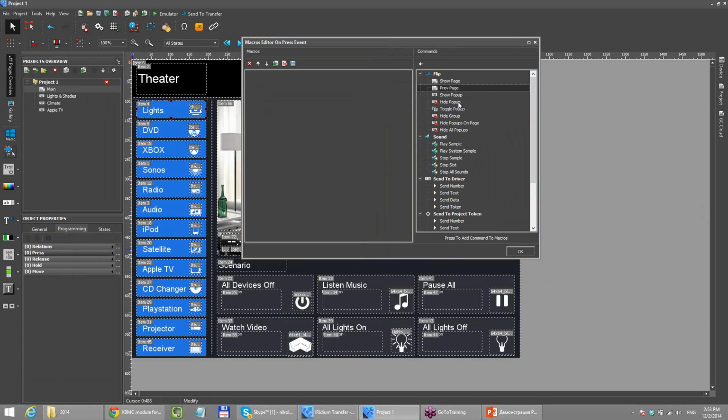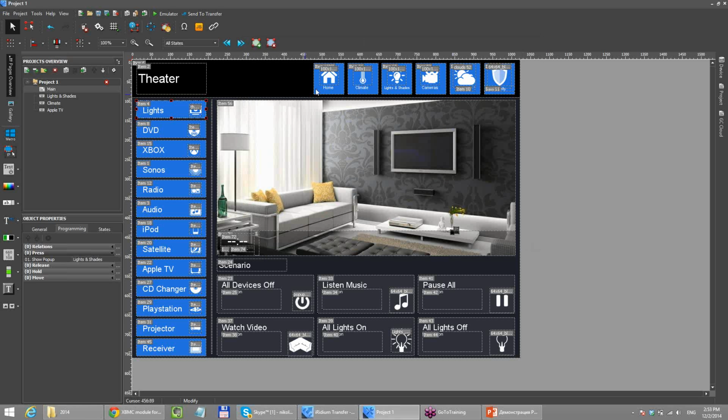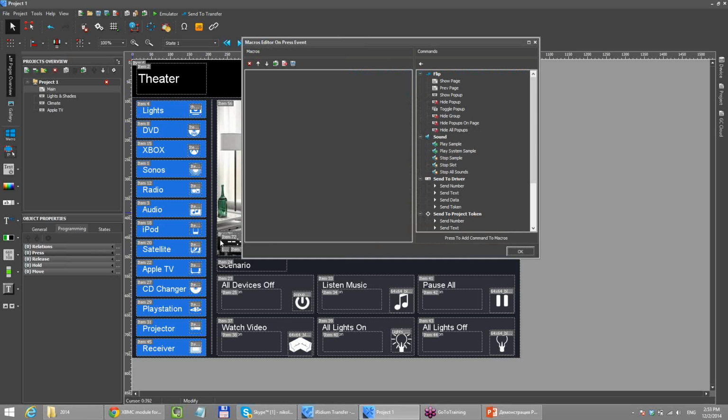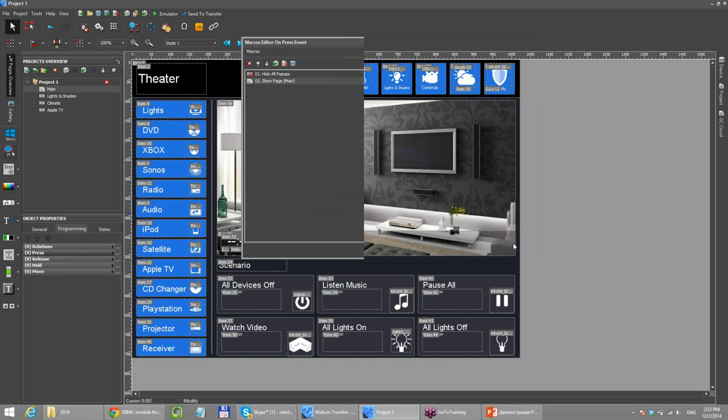Macros editor allows us to edit what happens when we press on this button. We can have many actions actually, including send to driver, send to script, sound, and so on. But we will have a very simple one, show pop-up. Which pop-up? Lights and shades. And then this home button, when we press it, we have hide all pop-ups. And also show page main if we are on a different page.